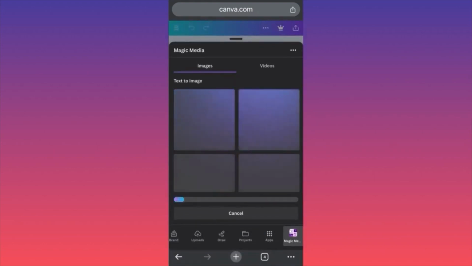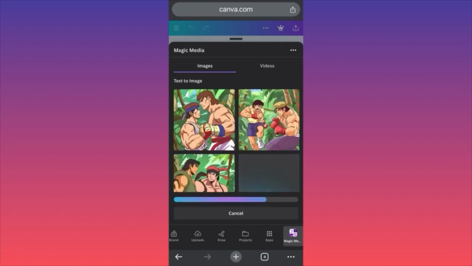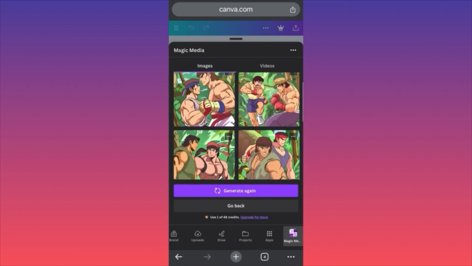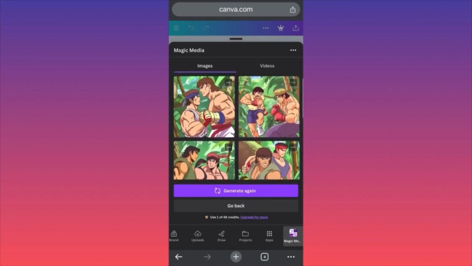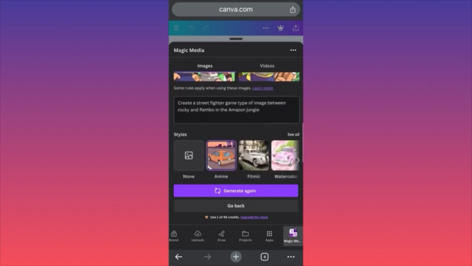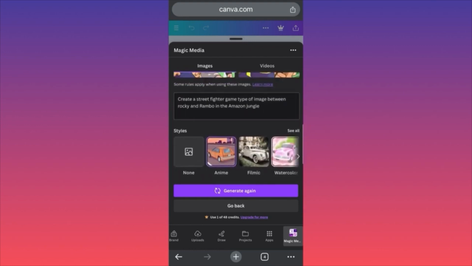So guys, you're going to get 4 different options of images that are generated from AI, and then if you don't like it, you can simply adjust the images. As you can see over here, we have something very, very cool. It's absolutely amazing, right? You can tell who is Rambo, right? Because it has the red bandage over here, and you have Rocky on the other side. Remember, guys, we use the animation.